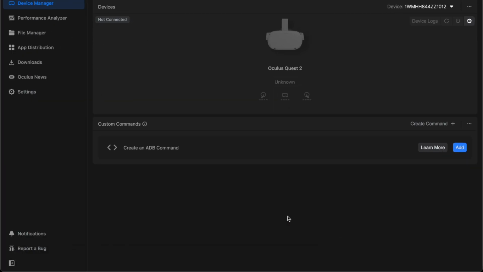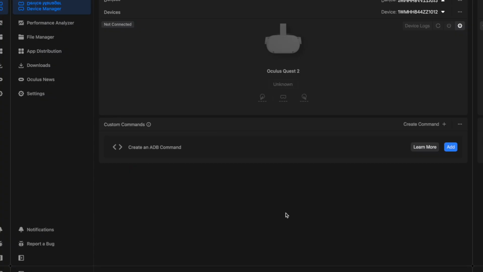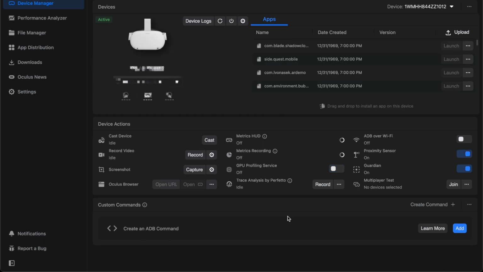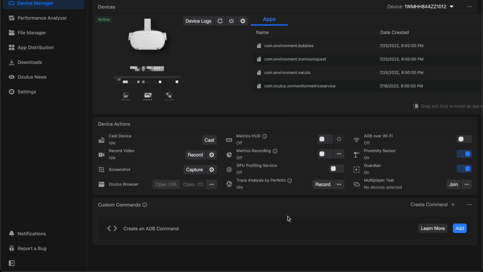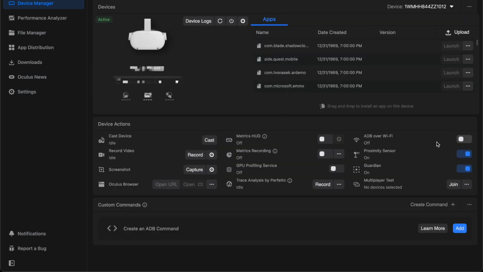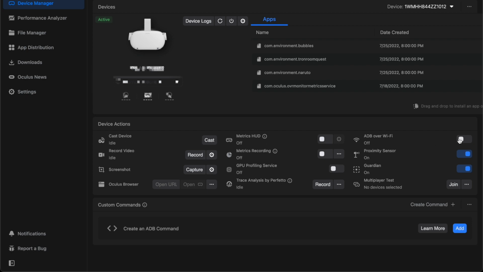Now, once you're in the Developer Hub, you're going to connect your Quest 2 to your computer. Once connected, the Quest 2 should now pop up on your screen. Once you're in, I would suggest running ADB over Wi-Fi. What this does is allow you to disconnect your Quest 2 from your computer and still screen record. Instead of being connected over wires, you'll be now connected over Wi-Fi. Now, once that box is blue, you're all set and you can now disconnect.